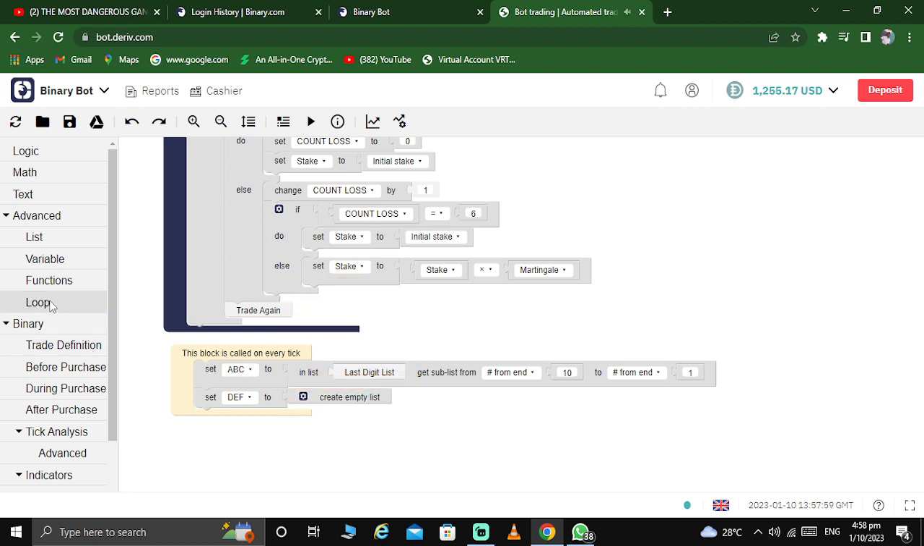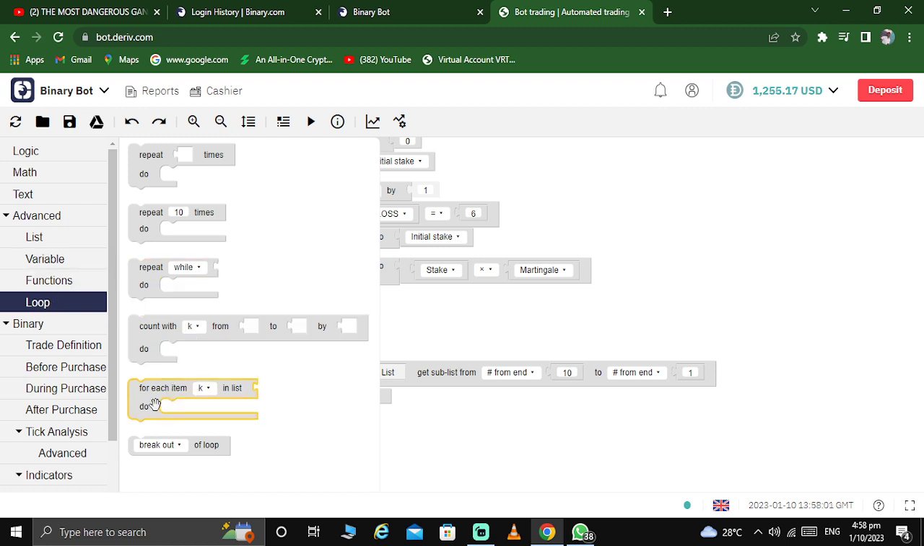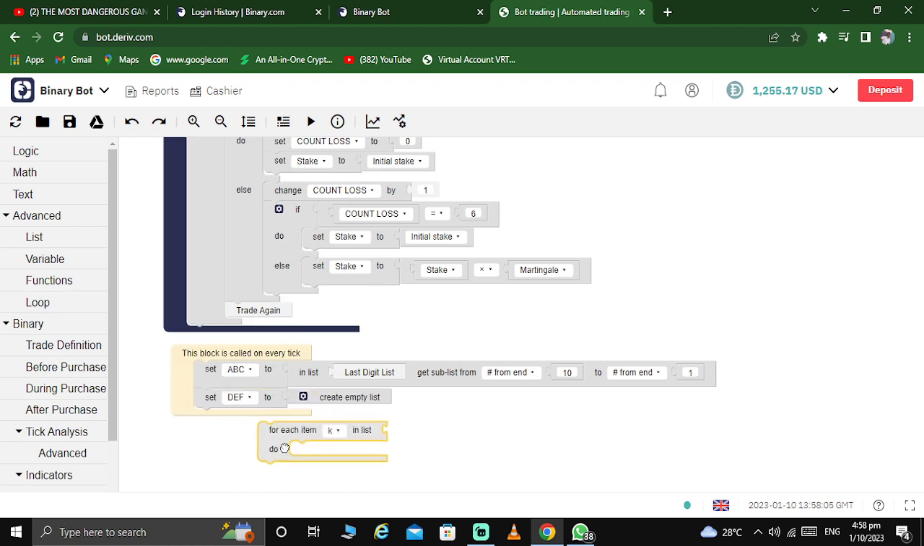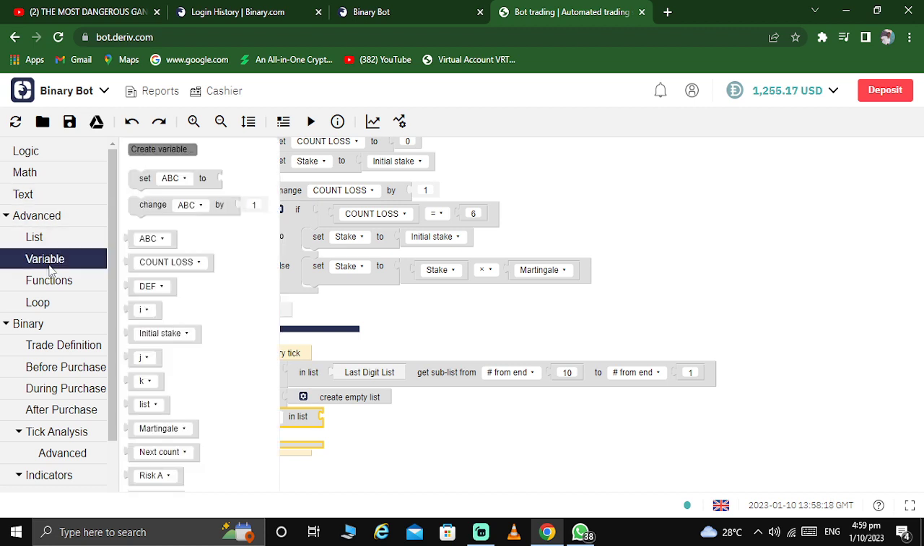Then you go to the loop, take this one, for each item K or whatever variable it shows. Since it is showing a variable K here, I'm going to create a variable K, any letter you wish. I can see I have K here. Since I have it, I'll use any that I wish.